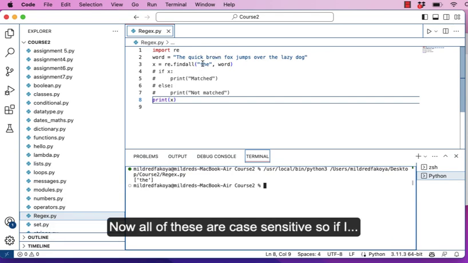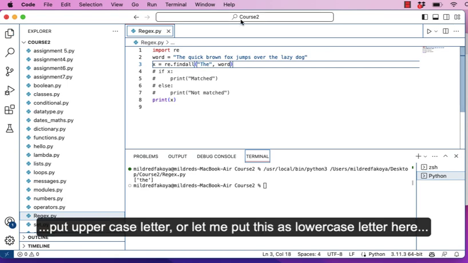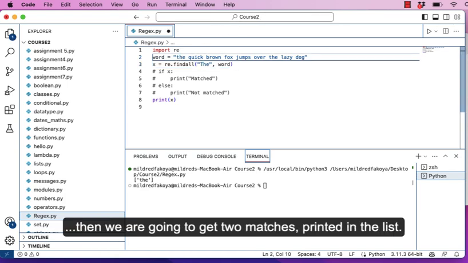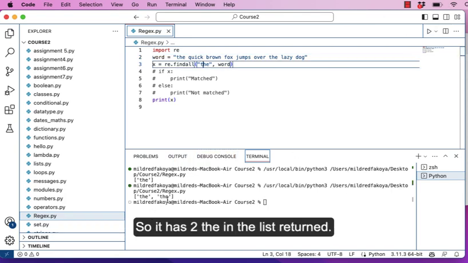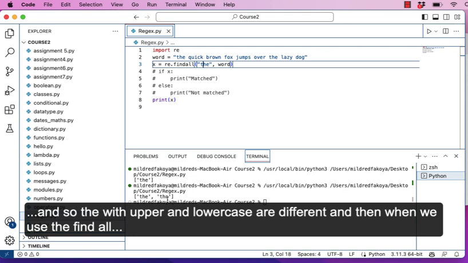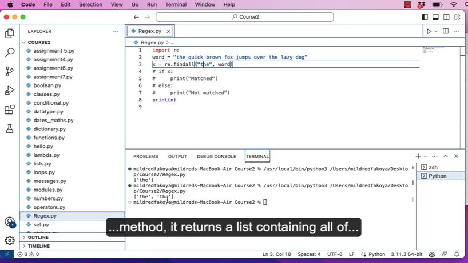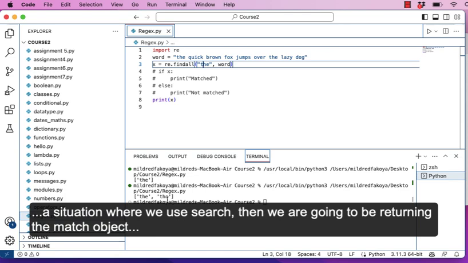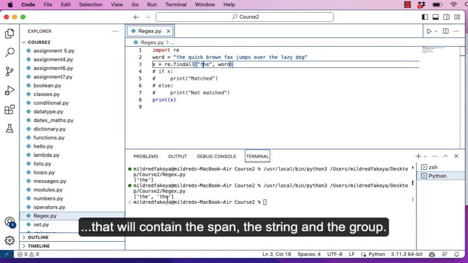Now all of these are case sensitive, so if I put this as a lowercase letter here, then we're going to get two matches in the list returned. So take note that search is case sensitive, and so uppercase and lowercase are different. When you use the findall method, it returns a list containing all of the matches, or it just returns an empty list. In a situation where we use search, then we're going to be returning the match object that will contain the span, the string, and the group. But in this case, we get a list of all of the matches.